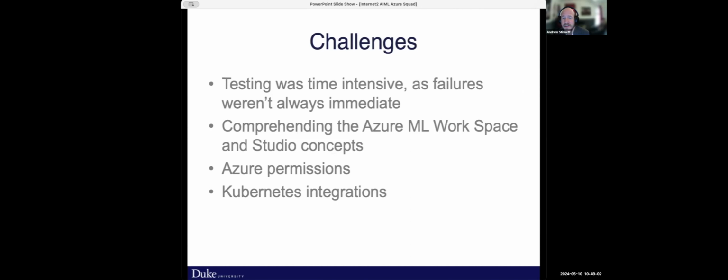We're saying we're comprehending the Azure ML workspace and studio concepts. I would probably expand that to all of the Azure concepts. Just getting on board with that was not the easiest thing. Azure permissions were not super easy to figure out either. I think we have a better handle on them now, but that was a stumbling block.